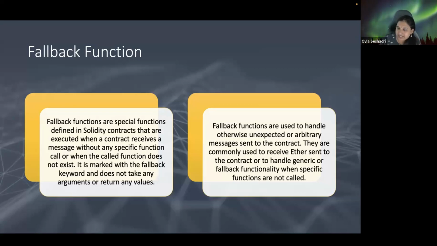So in these cases, it'll be nice if the contract has a fallback function. If it receives any transaction request or invocation which it cannot process, then automatically that request is sent to the fallback function. That is the purpose of the fallback function. So let us see an example.